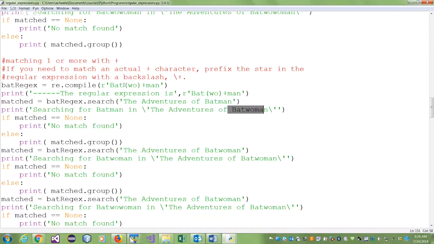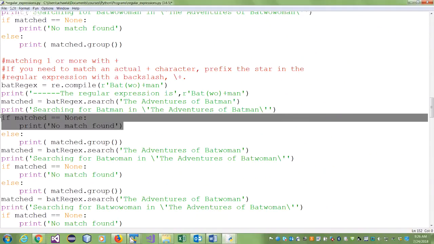So I'm saying the WO must occur once. And if it doesn't occur once, then it won't. So can you look for Batman in this string? The answer will be no. Why? Because WO has to occur once. So I'll change this message that is coming on the screen. And this should give me none now. It should say no match found. Let's look for this, no match found.